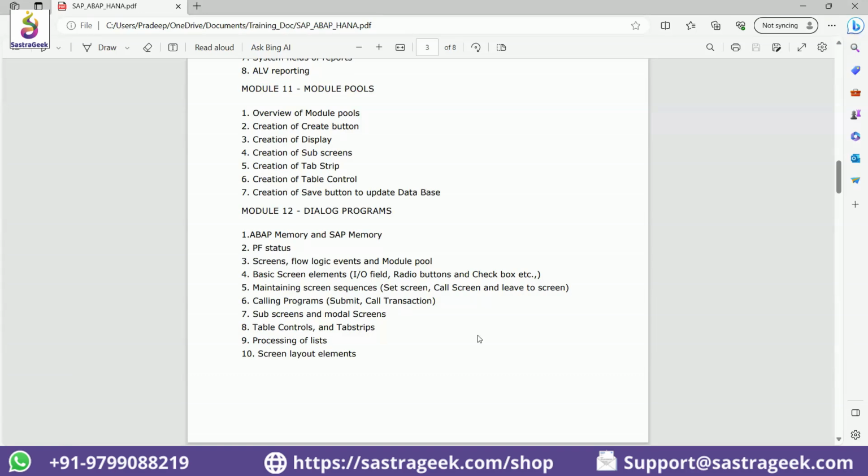For example, I can create one text box and a push button. If I click on submit, the data should be submitted. Likewise, I can write my own logic in the module pools and dialog programming. There you have multiple things like radio button, checkbox, tab strip control, table control, wizards, input, output, everything comes into the picture here. So the module pool and dialog programming, you will be learning that.